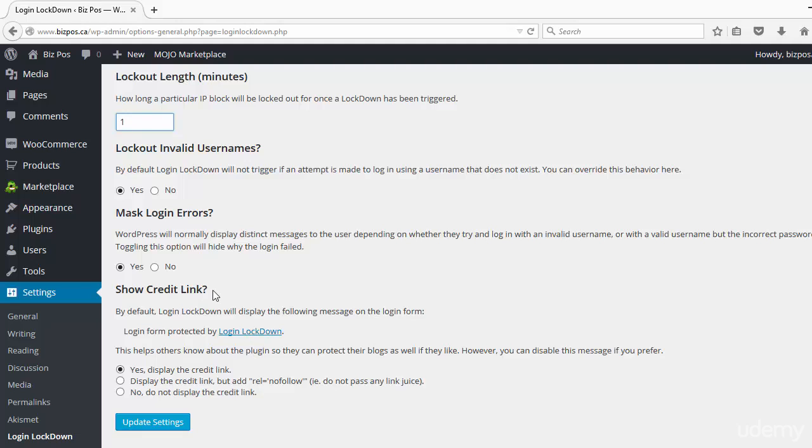For testing purposes, I would leave it as yes, display the credit link. But as a preventative measure, I would turn it off by clicking on the no, do not display the credit link. Please do not get me wrong. The logging lockdown is a great tool, but for preventative measure, we do not want to let the hacker know what kind of tools that we are using for our website.